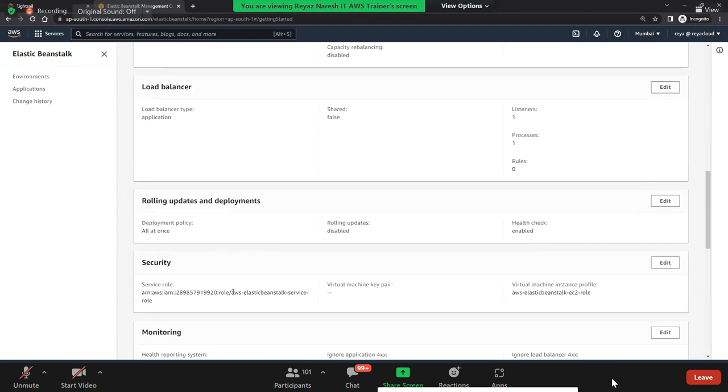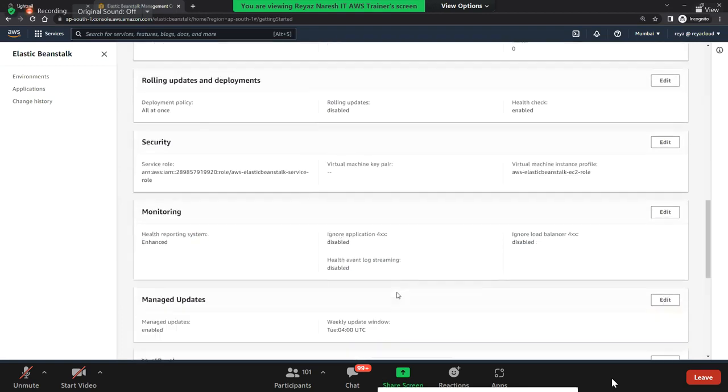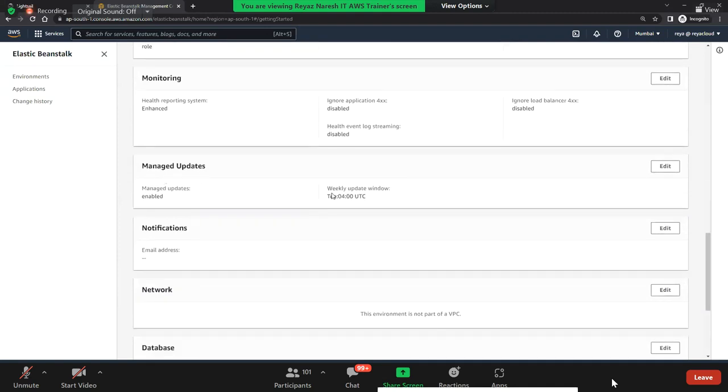Security, it will create its own role, because let's say you know the concept of role, yes or no? If your application wants to do something, this role will help. If you want to give your own role, yes, create a role and attach it here. And virtual machine key pair, guys, your key pair. If you want to attach a key pair, right? So it's all about monitoring. You can get the monitoring updates, managed updates, that if you want to do some updates, and then notification, you can select SNS.